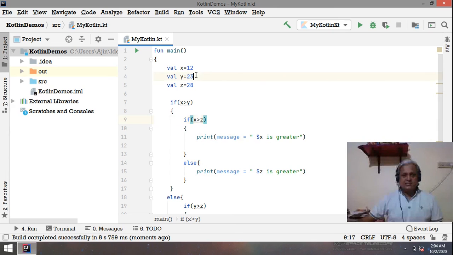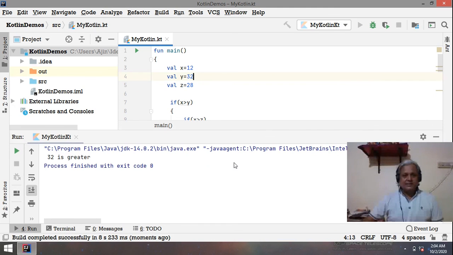And then if I want to change this one, just to check, if I make y as 32, it means our answer is that 32 is the greater of all these three. So let me run the code again, and in this video we are discussing the nested if. The 32 is greater, it is working perfectly fine.